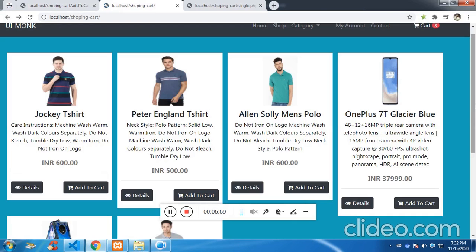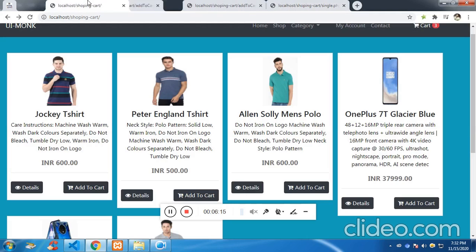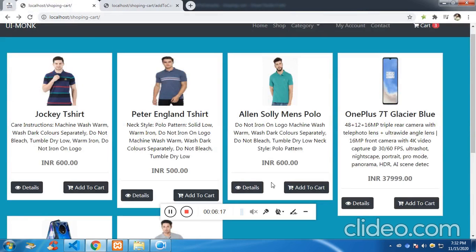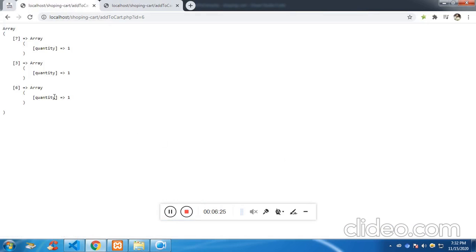So let's get into the single.php. It is again the ID as the name and the value here is an array. In single.php, let us give the quantity as 5. Click on add to cart, and again I am not able to get the ID, I'm not able to get the quantity. Let me see why.